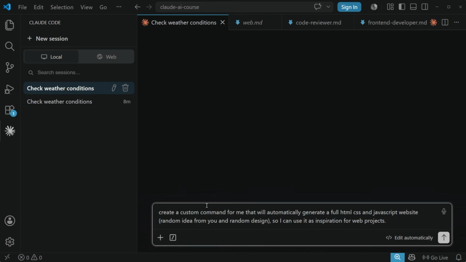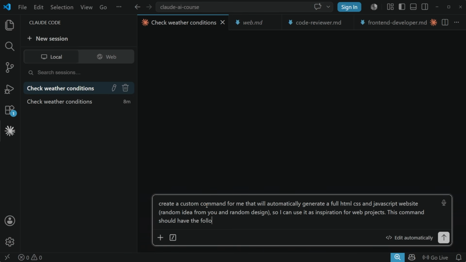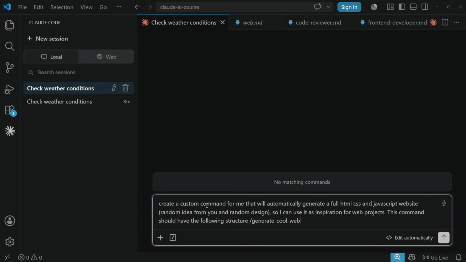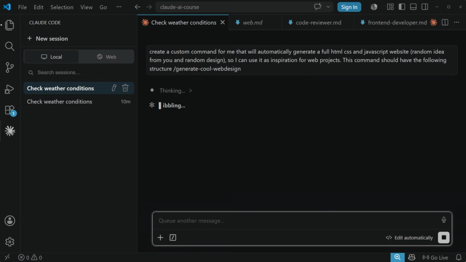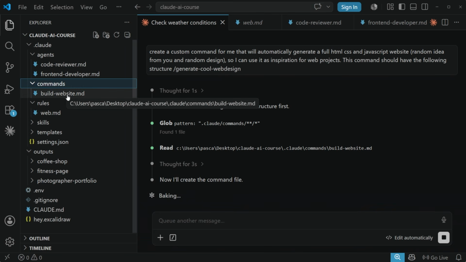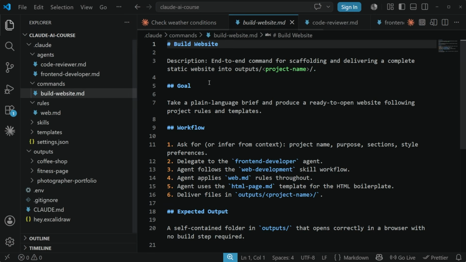And now I say this command should have the following structure: /generate cool web design, for example. And now I'm going to press enter, and you can see it starts to work. Let's take a look at the Explorer. And right here, you also see that we have this commands folder right here. So we also have a command for build-website, but now it will also add another command.